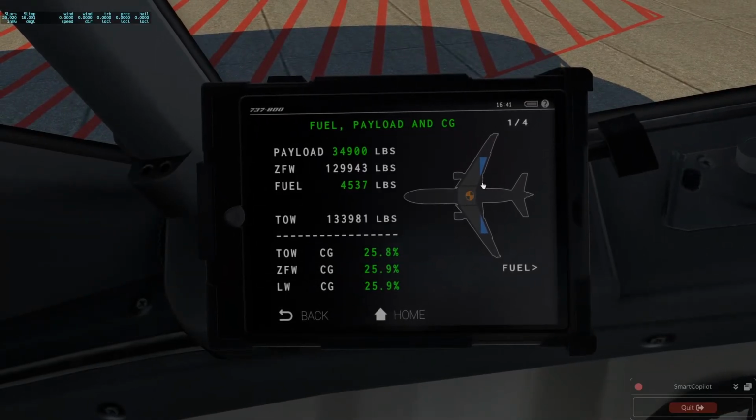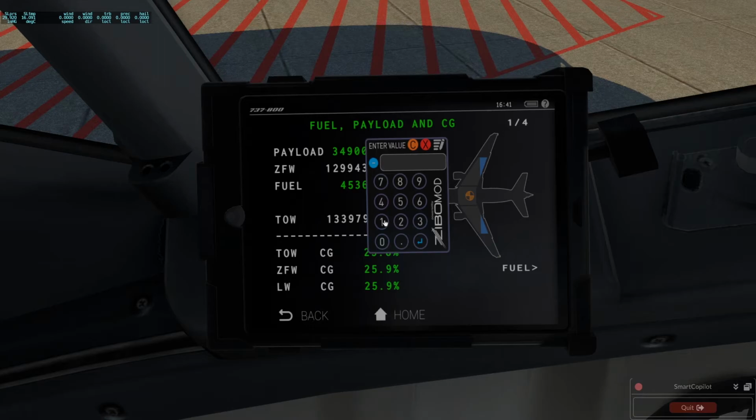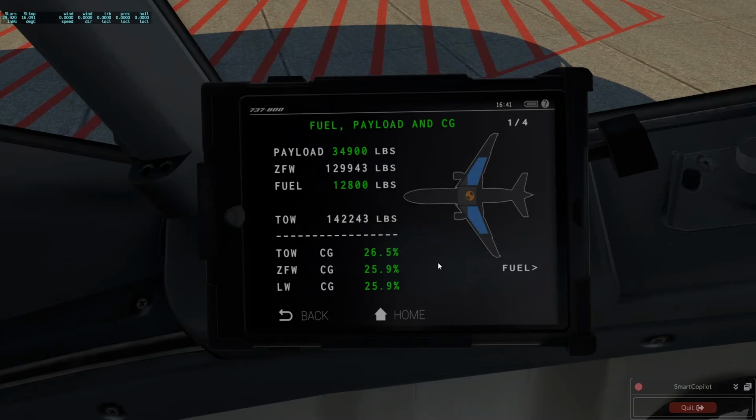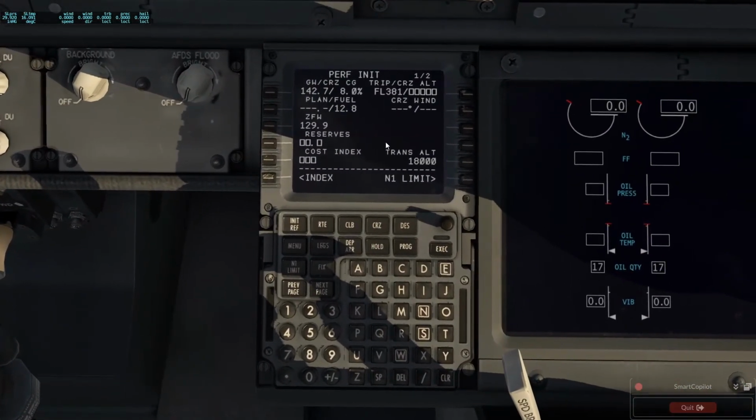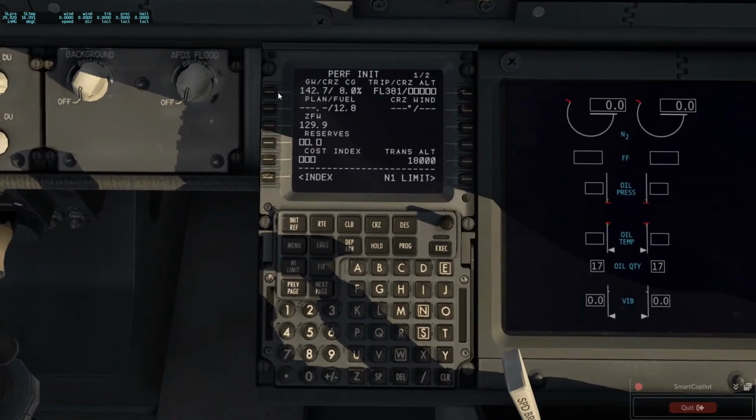Wait, I forgot to mention one thing. Our fuel, good shout. Where do we get the information about our fuel? Under fuel. Well done, 12.8. But we don't do 12.8, we do 12,800. Well done. Click enter. Awesome. And now we can do this. Again, because we updated it, we need to click on the line of gross weight because the gross weight has changed.